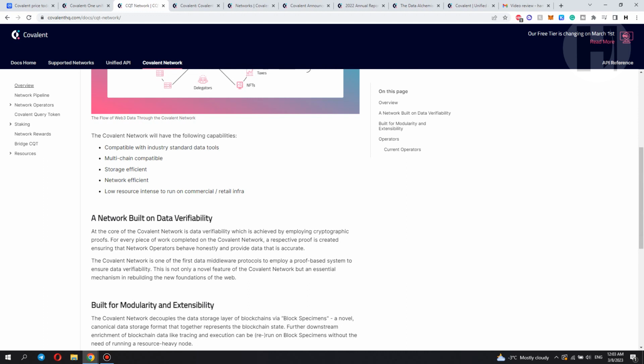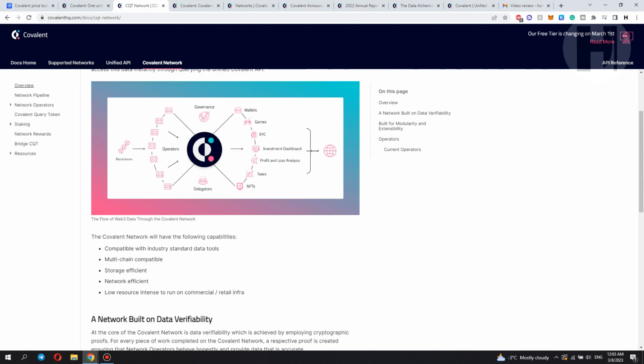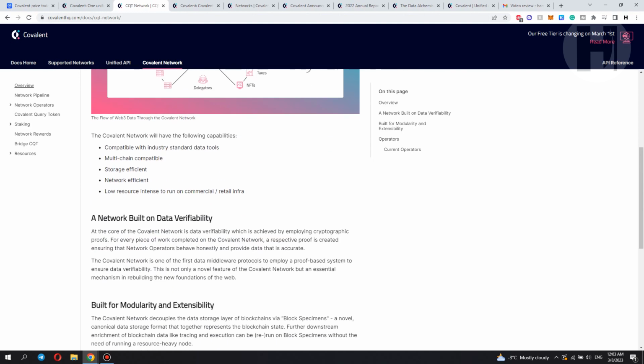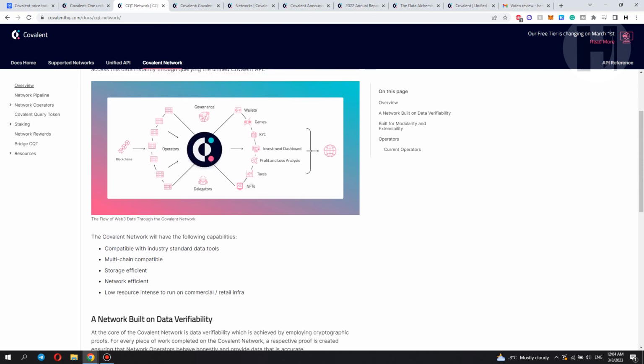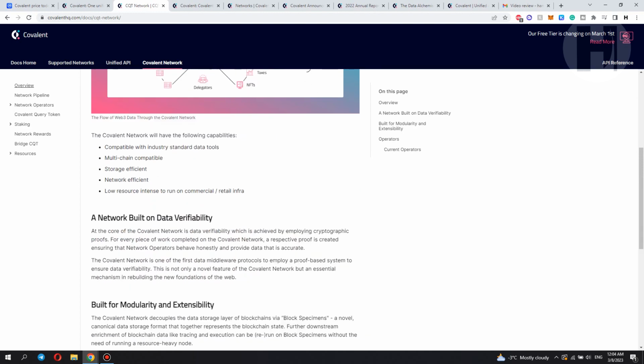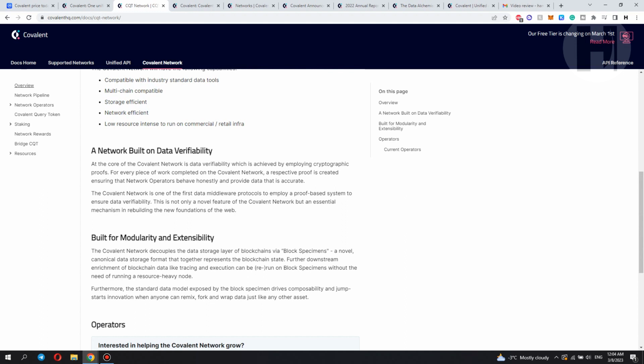So the Covalent network will have the following capabilities: compatible with industry standard data tools, multi-chain compatible, storage efficient, network efficient, and low resource intense to run on commercial/retail infrastructure. So multi-chain compatible, that is obviously very important because as we all know, the future of crypto is interoperability, and all the projects who are focusing on that are going to be successful long term. And everyone who is not is going to be catching up later. So really, projects like Cosmos, projects like Covalent are going to be big the next bull market.